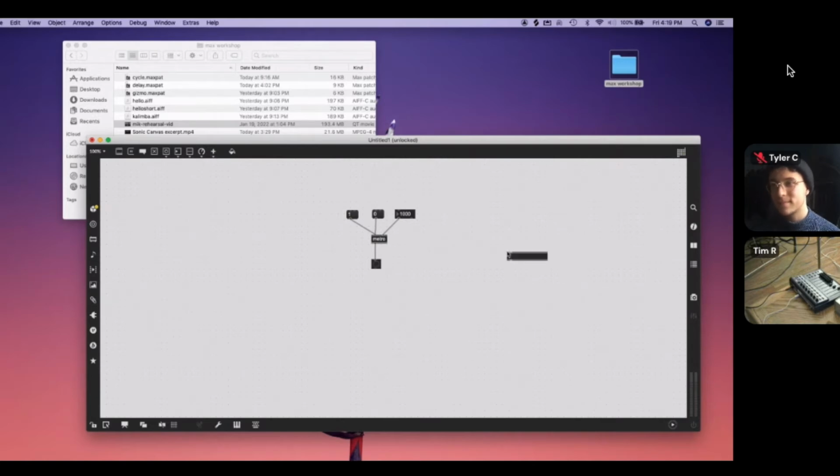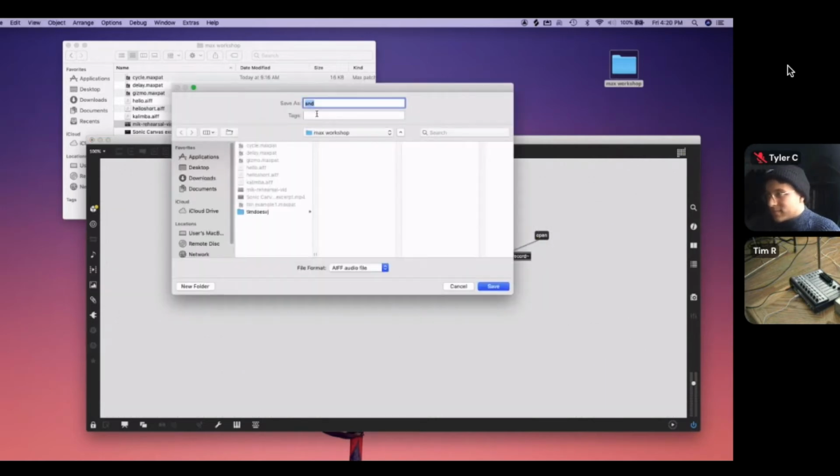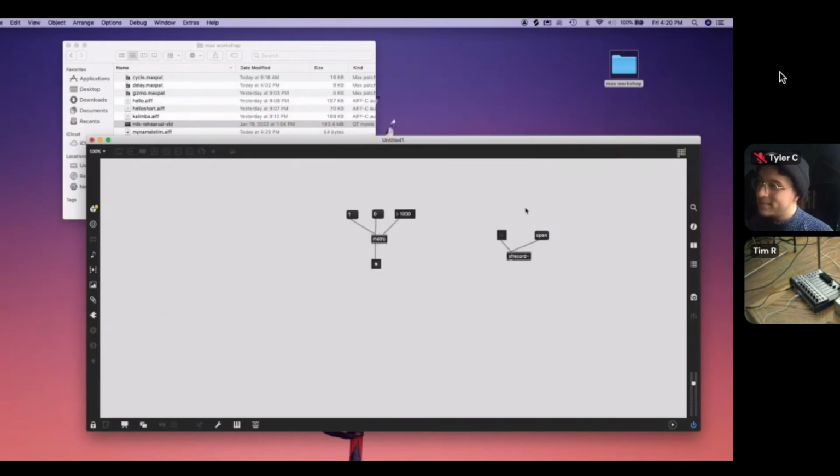So I'm going to use an SF record object, and you have to send it a few messages, some commands, in order for it to work. I'm going to give it a quick toggle, which is how I turn it on and off, and send it an open message. Here I can create a new file and call it anything. I'm going to call it "my name is Tim." Save. Now I can quickly record "my name is Tim." And if I've done everything right, this file should now be saved in my folder right here.